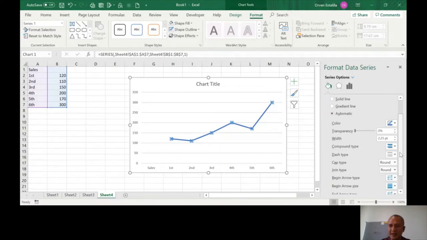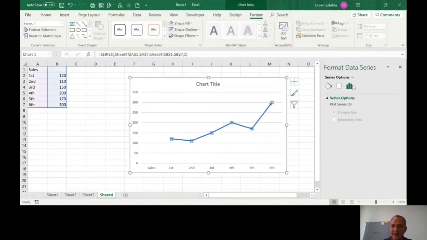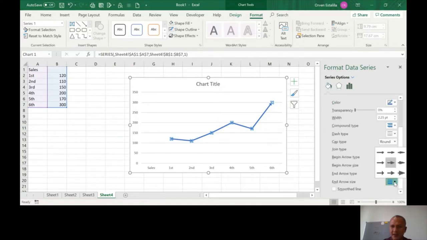Then on the fill and line, this is the line, go down. And then of course you have the begin arrow type, begin arrow size, end arrow type, and end arrow size. Actually this is the end, and this is the beginning. So the end arrow type is what we want to change, and I'm going to choose this arrow. You can see that I already have an arrow. I can again change the arrow size of this and make it bigger. Format data series is what you can see right now on the fill and line: arrow size, arrow end type. You can change these if you want. So that's our line chart with arrow.